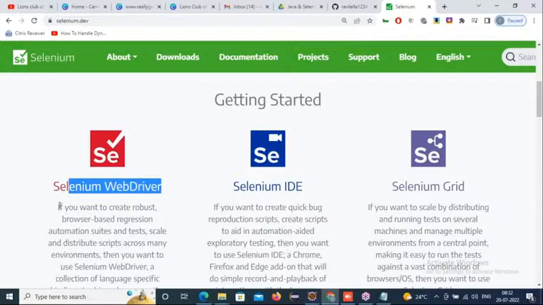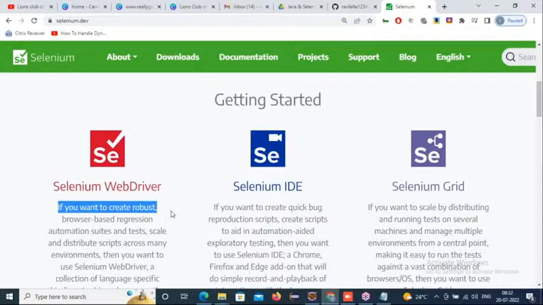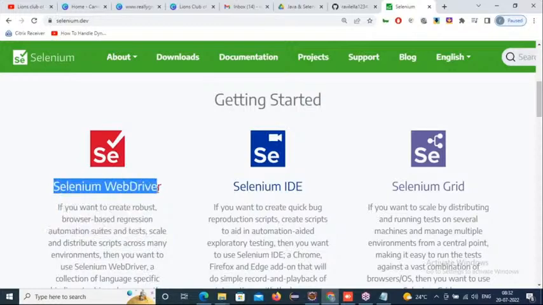If you want to create robust browser-based regression automation suites and tests, then we go with the WebDriver. Develop for one browser, and you can execute in many browsers. Once you build your Selenium WebDriver scripts, the same scripts you are supposed to execute for many platforms, operating systems, and many browsers.